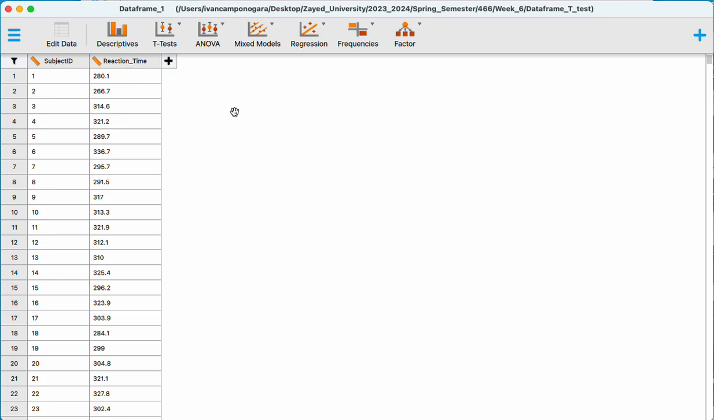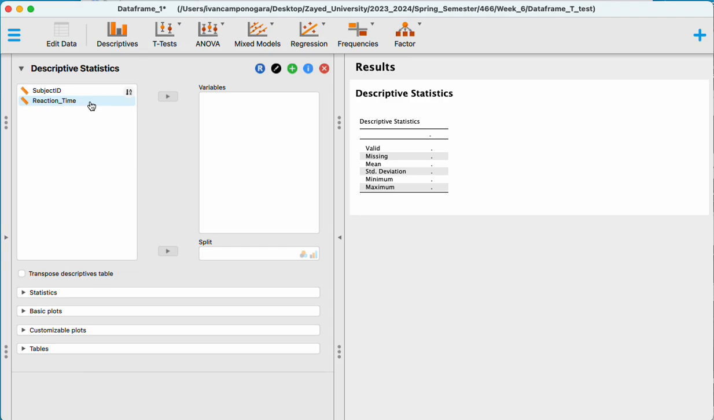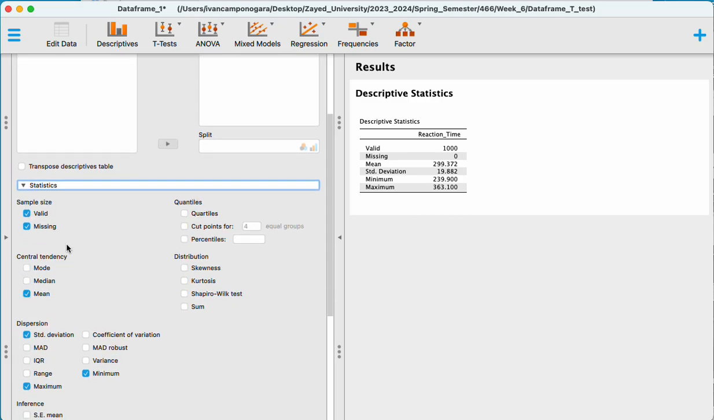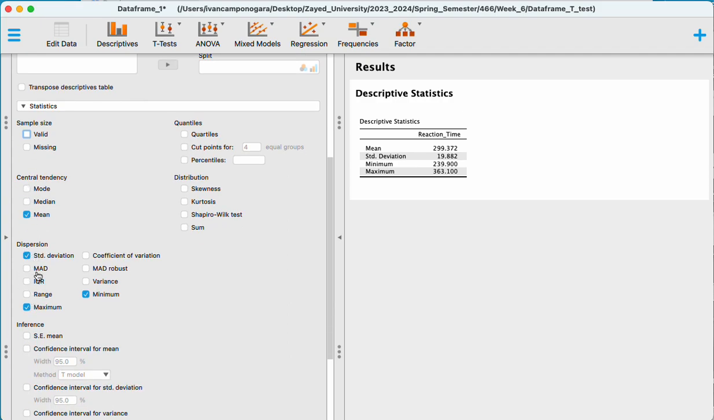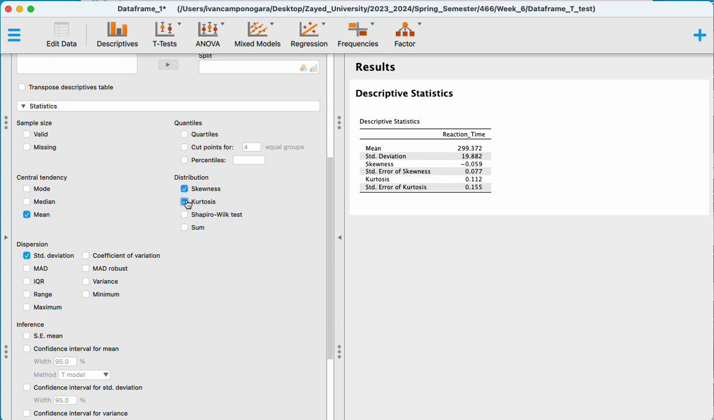To look at the data, I just click on Descriptives, click on reaction time, and click on variables, and I can see some descriptive statistics by selecting, for instance, the mean, the standard deviation, and I can check, for instance, the skewness and the kurtosis. In this case, you can see that the skewness is near 0 and the kurtosis is also near 0, and there is an average value of more or less 300 milliseconds and a standard deviation of 19.